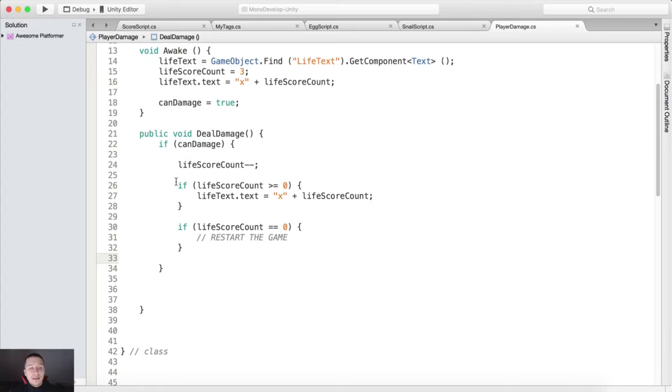Then we are going to test if the life score is greater or equal to 0 and preview that score. And then we're going to test if the life score count is equal to 0 to restart the game. Meanwhile, we cannot do that.